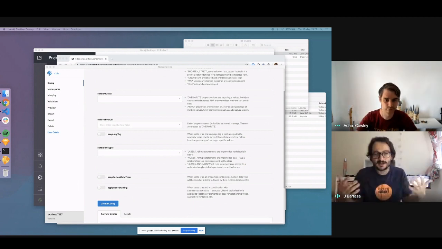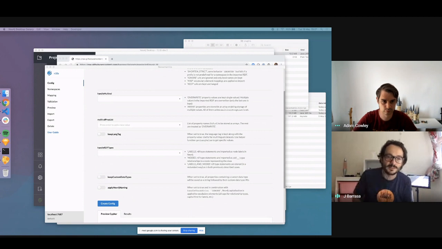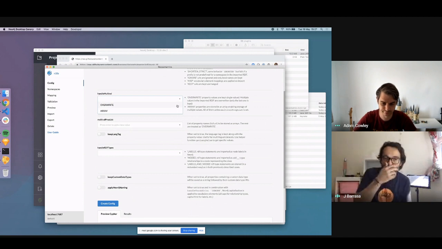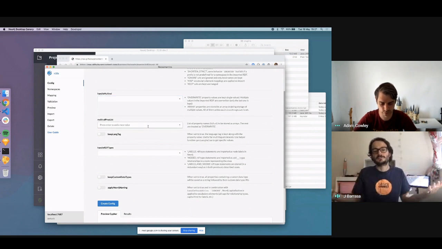So if your data has multi-valued properties, you might want to say there, handle it as an array. And if not, you can say override and just keep the last. If there are multiple values, well, they're going to be overwritten. If there's only one, you'll be fine. But it will be stored as an atomic value instead of an array. So that's how you handle multi-valued properties. If you choose multi-valued properties as an array, you might want to apply it to a certain set of properties, not all of them, but you can enter them there.